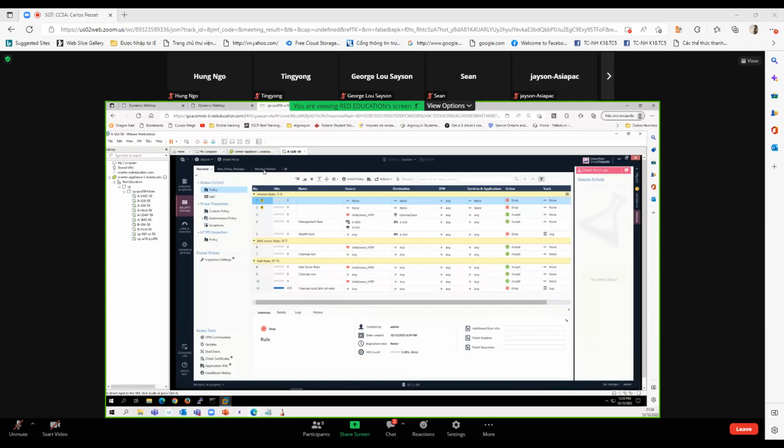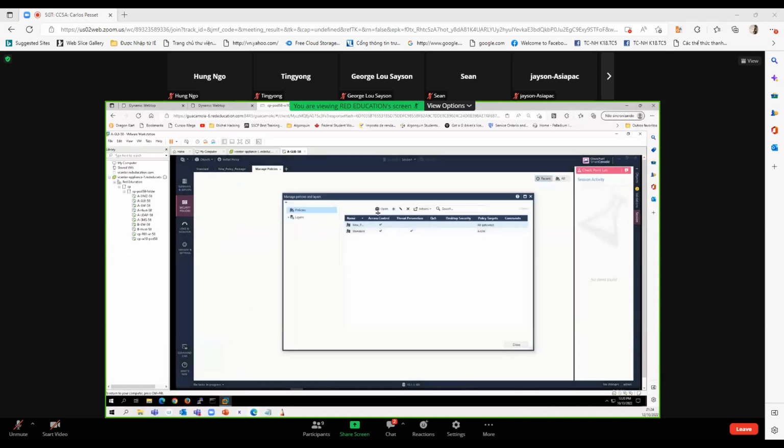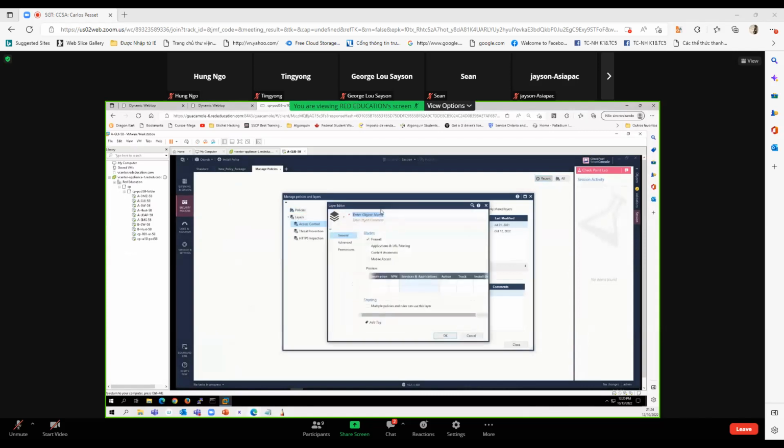Okay, so in order to use layers, oops, sorry, you must come here to manage policies, managing policies and layers. Okay, click here. Then we can go to layers and create a new layer. So let's say this layer is app control, and I'm going to use the app control blade only. Okay, and click OK.